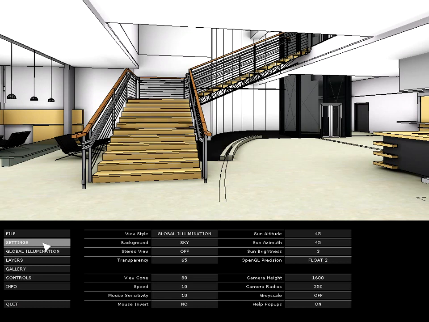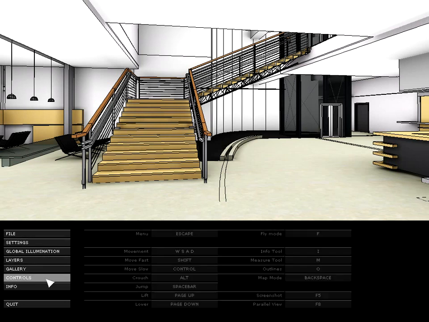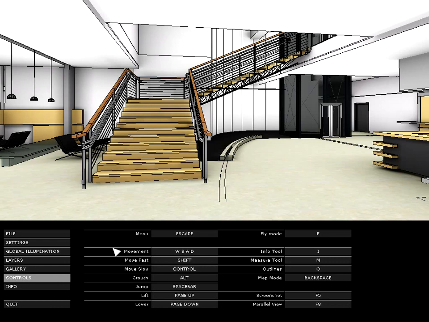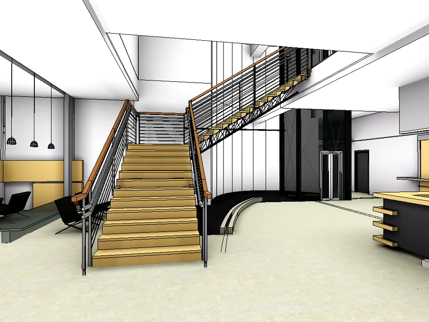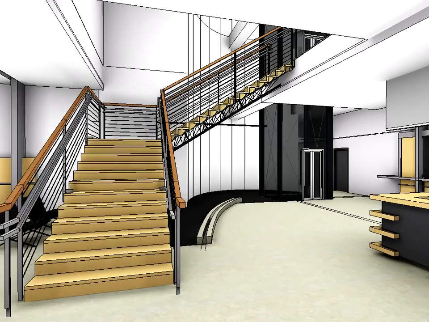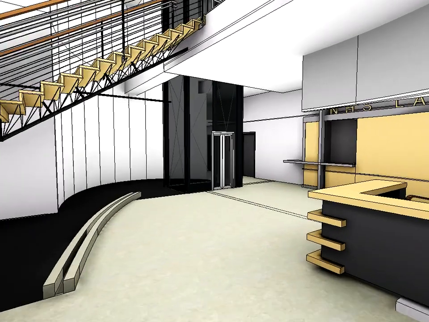Press the Escape key to display the menu and access various program options and settings. The Controls page allows you to control navigation speed and adjust various movement options. By default, you can use the arrow keys as well as the W, S, A, and D keys to determine the direction of movement. Let's start the navigation with the help of the mouse and the arrow keys.